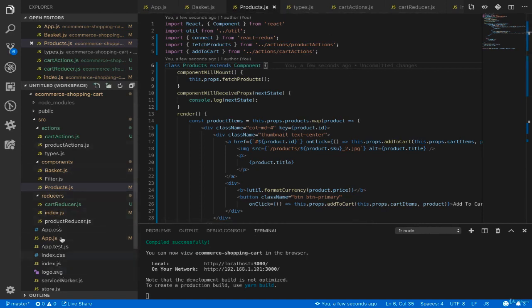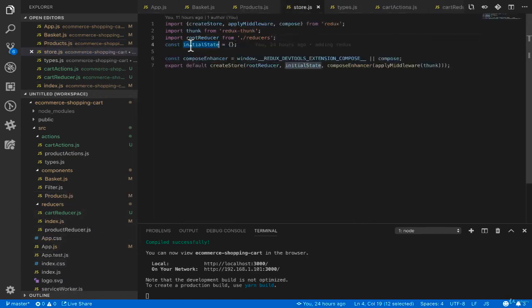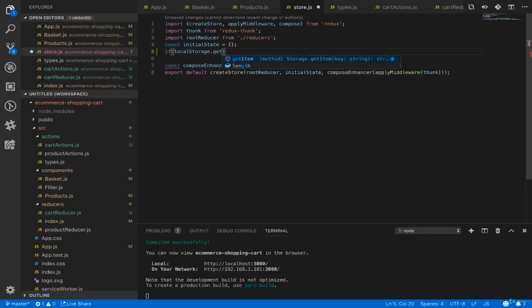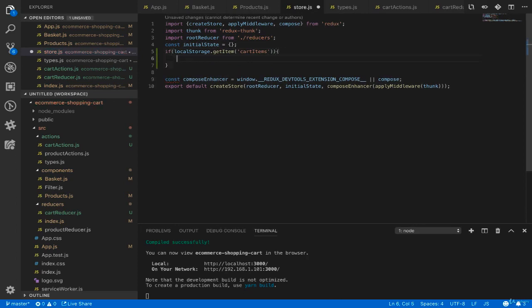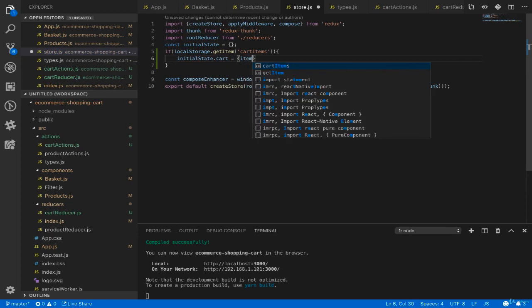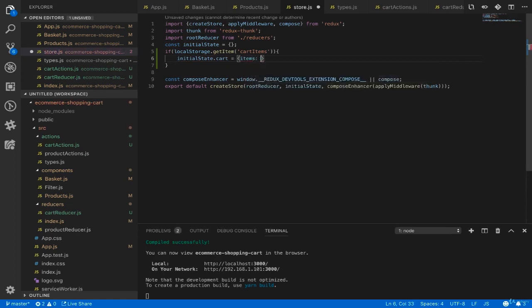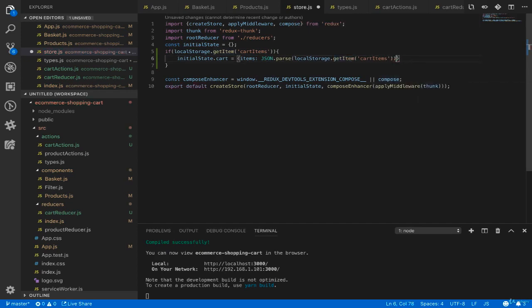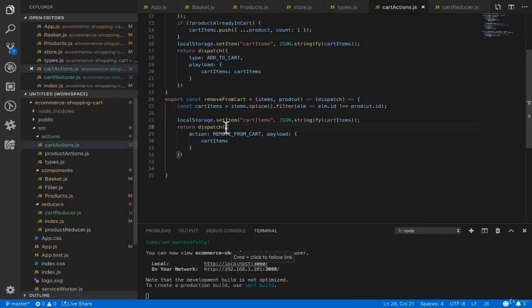Let's open store.js, and here in the initial state we need to check localStorage.getItem cartItems, and if it exists, we need to set initialState.cart. Its items need to come from local storage. We need to use JSON.parse to convert a string to a JavaScript object.